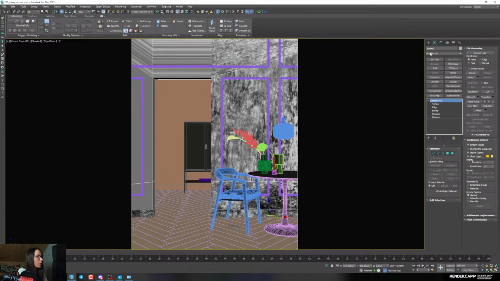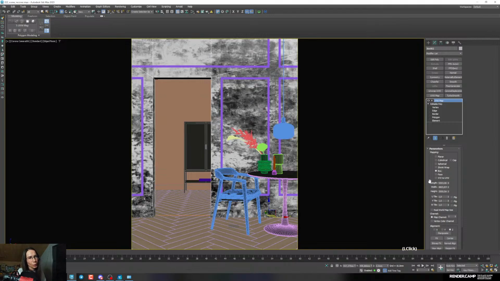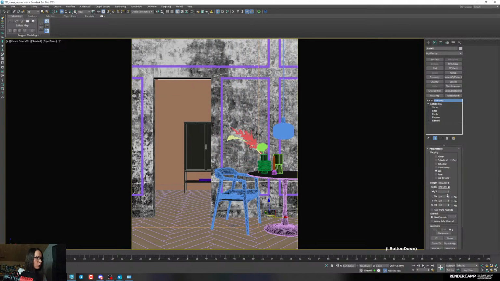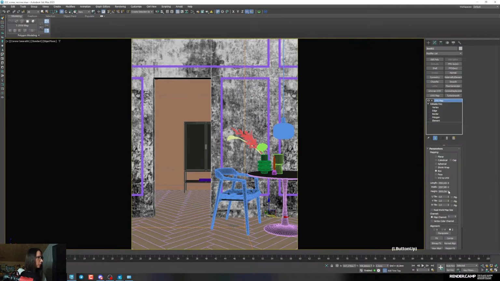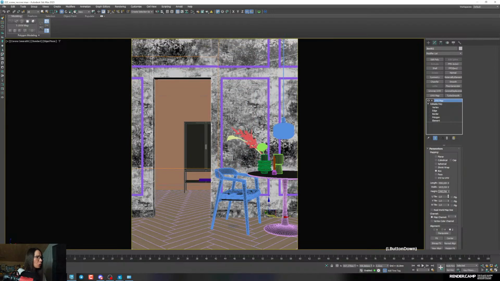So UV map, you can find it in the modify list. I have it in my shortcuts, and for the type I'll select box because we have 3 coordinates in our walls, and the size you can change here. I believe it should be small, not too big.